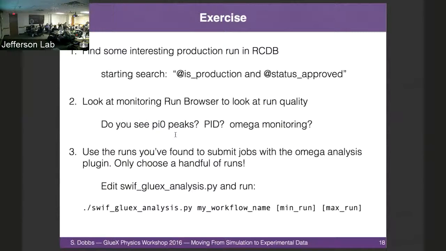So here's the idea behind the exercise. You want to go to the RCDB page and try to find some interesting runs, just 2 or 3. Look at the monitoring run browser page and look at some plots, making sure that what's in the latest version is reasonable. Then we have this wrapper called Swift GlueX analysis. It will create the workflow and add all the jobs that correspond to running over the REST files on data in some run range.